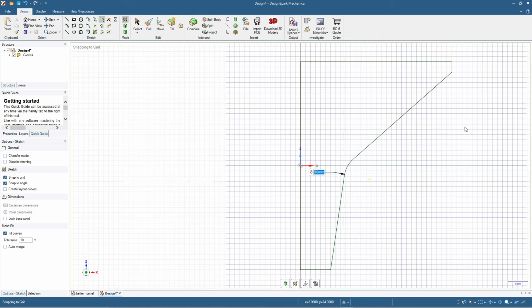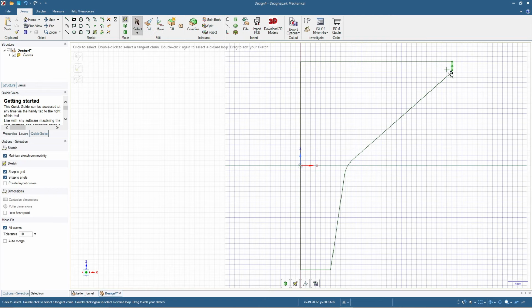Okay, and then we'll do the same here, but I will use a different radius. So I will type in 2. Okay, I will click select. So now we have this profile for the cross-sectional view of the funnel, but this one is still not usable yet.